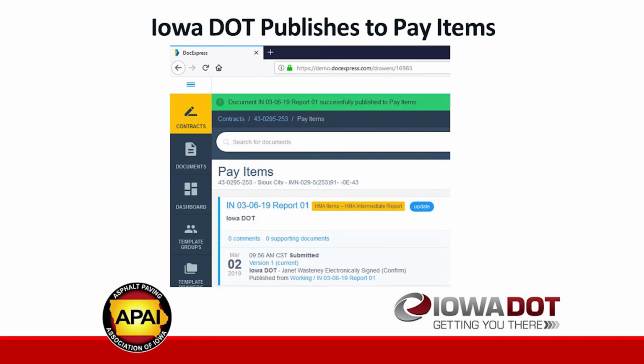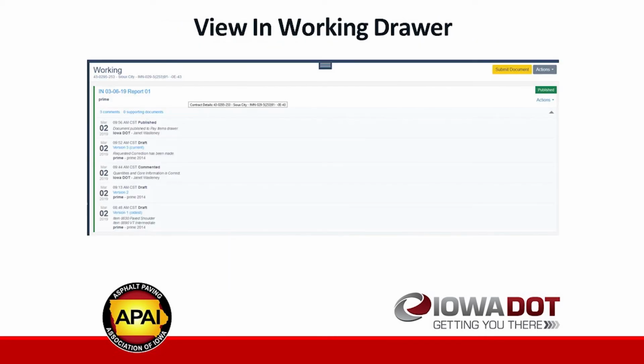So again, once we are between the DOT, once we agree that everything in the plant report is where it needs to be between the construction and materials office, then we go ahead and publish it to the pay items drawer. So then you'll see it as the pay items. And if I go back to the working drawer, I didn't highlight this, but you can see up here this is green, and that's actually the word published. So that'll tell you that at that point, that report is published and everything is good. Otherwise, in the previous slides, what we showed is it was in light blue, and it said draft.